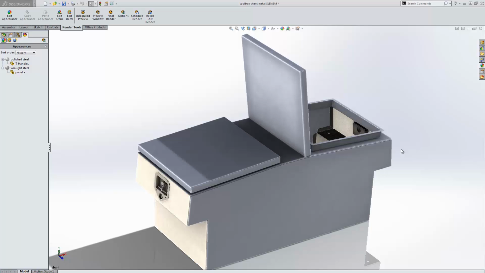In today's quick tips video, we will talk about the surface finish tab when you're applying appearances to your model, and then we'll see how that affects when we actually go to render our model using PhotoView 360 when you have SOLIDWORKS Professional or SOLIDWORKS Premium.